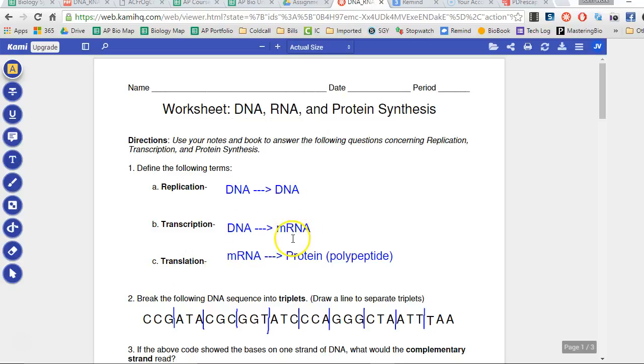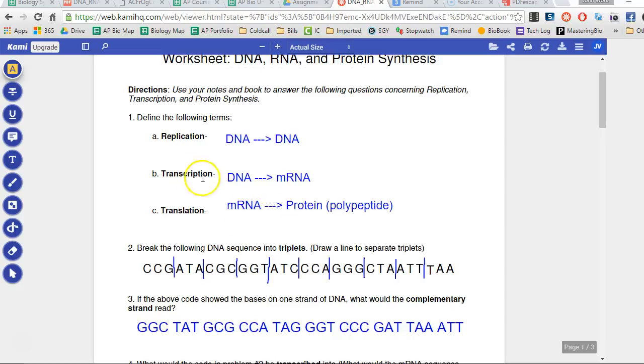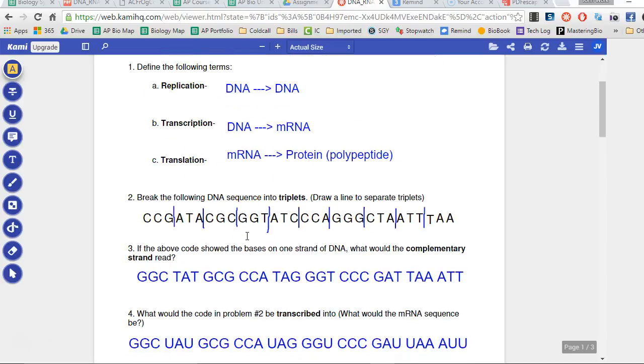Translation is where we take that messenger RNA, the copy of the gene, and we translate it into a polypeptide, a chain of amino acids, which we would fold into a protein. That occurs in the cytoplasm, outside of the nucleus. A ribosome is what allows that to happen, whereas the enzyme involved in transcription that makes messenger RNA is RNA polymerase. The enzyme involved in replication is DNA polymerase, and ribosomes are involved in translation.